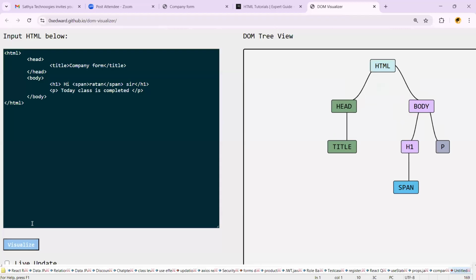Once you click on visualize, the DOM tree is generated on the right side. It means each tag is converted to a tree of objects. The first tag is HTML, which contains only two subtags. Head contains a title. Body contains an H1 and a P. H1 contains a span. Like that, objects form a tree of objects. That is called the DOM tree.